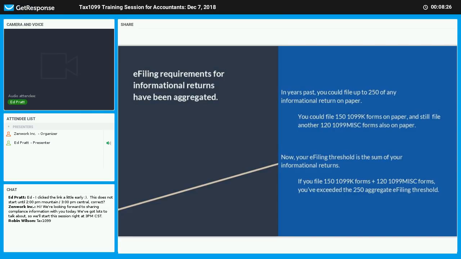What they've done now is said, we're going to take all of the information returns together, and we are going to aggregate those together. And so if you have dividend forms and interest forms and miscellaneous forms, let's say you had 100 of each of those 3 different types of forms, the IRS is going to say, well, now you've got 300 forms total, so under your payer EIN, we want you to submit all of those as an electronic file.